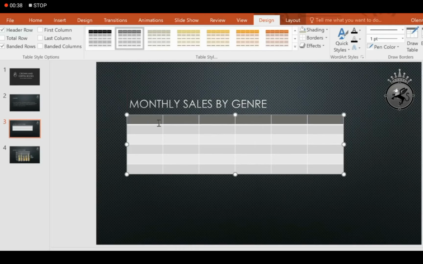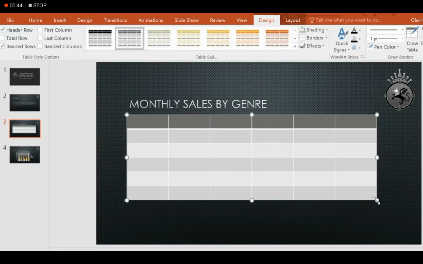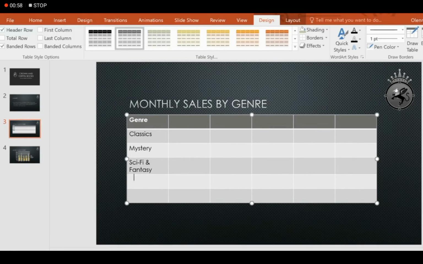You can also change the size of this table by clicking on the corner. So now to enter anything in the table, you just have to click with your mouse button and type it. So you can simply type anything just like this.